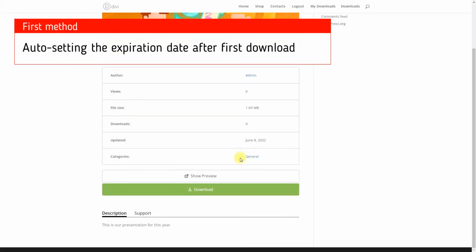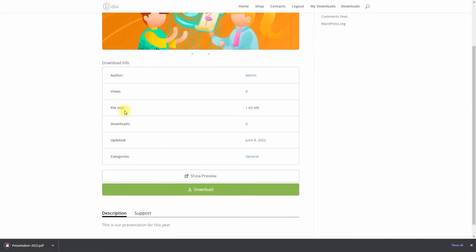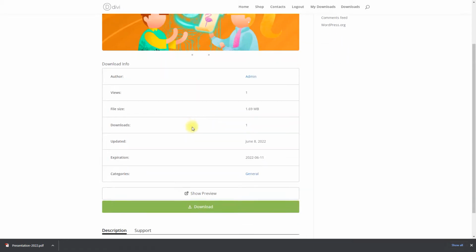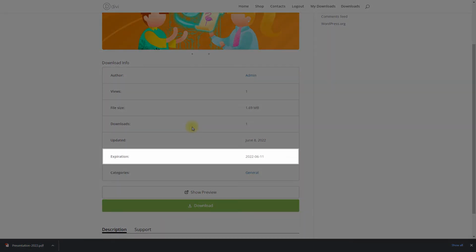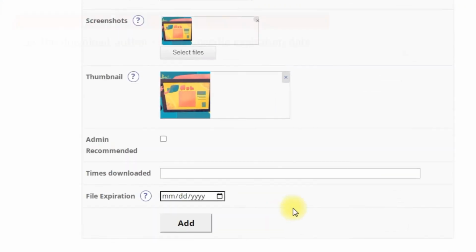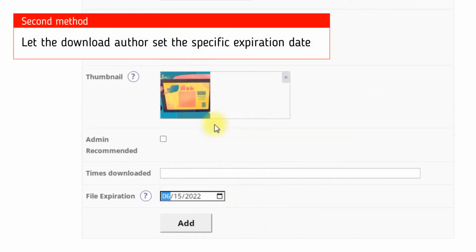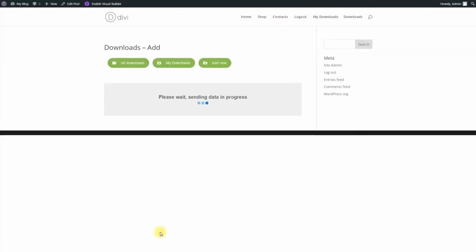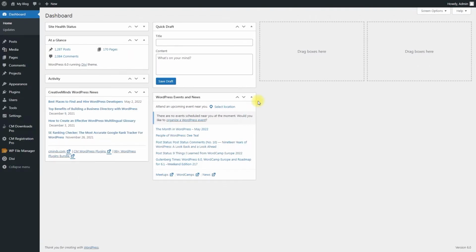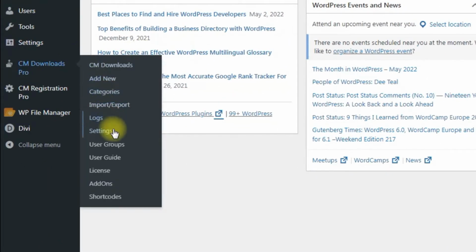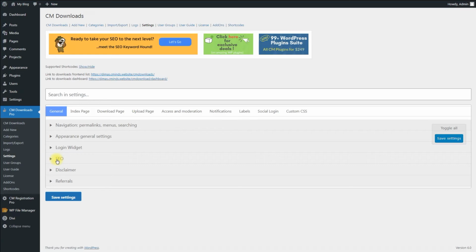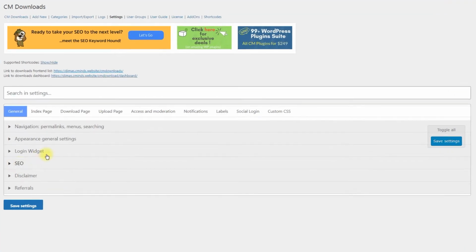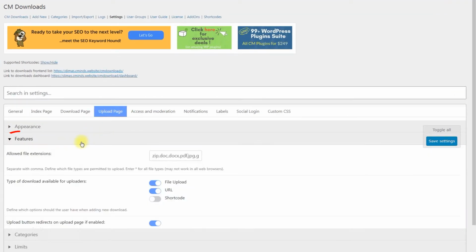First, the admin can set up the amount of days and the download will be automatically deleted after a specified period of time after first download. Second, the author of the download can decide on his own which expiration date to set up for the download. To configure it, navigate to CM Downloads Pro Settings. The crucial options that we need are located under the tab Upload page in the section Features.